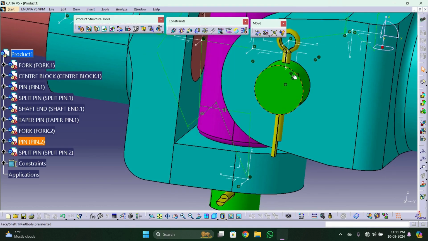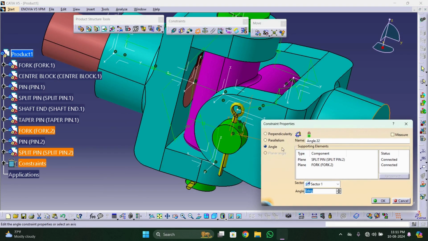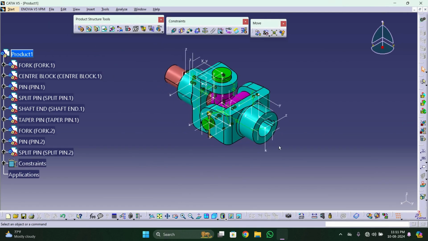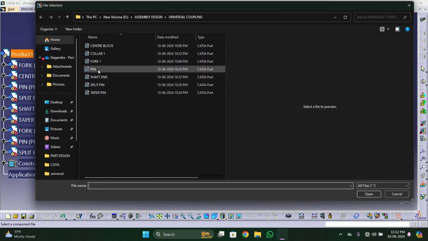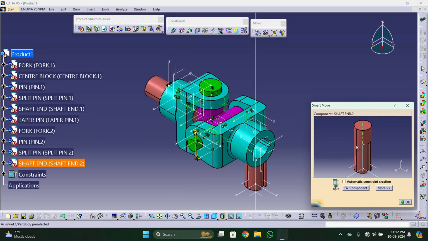Enough. Then to lock rotation, again an angle constraint between this plane and any flat face. We'll make it parallelism. Then next to that, this shaft end I need to insert. Just we'll call this shaft end. I will drag it and keep it somewhere here.